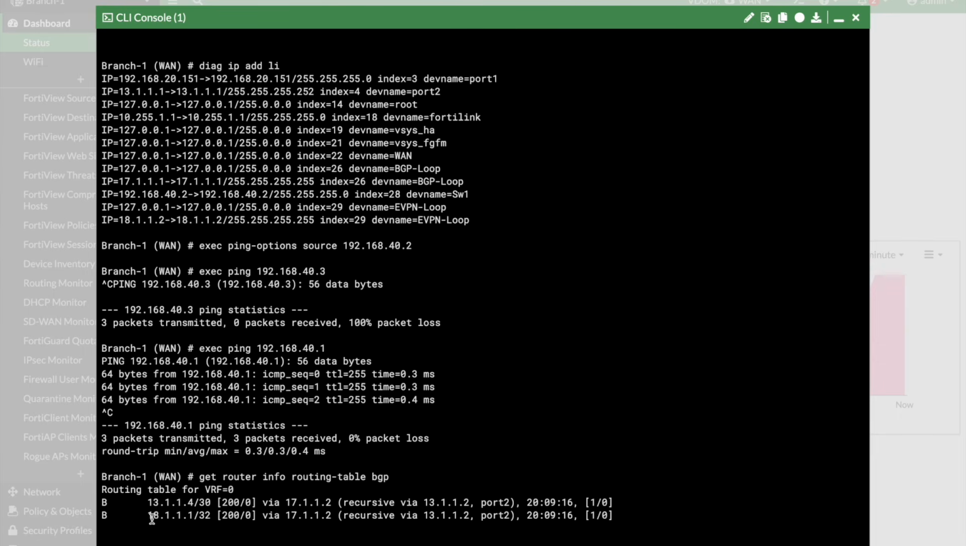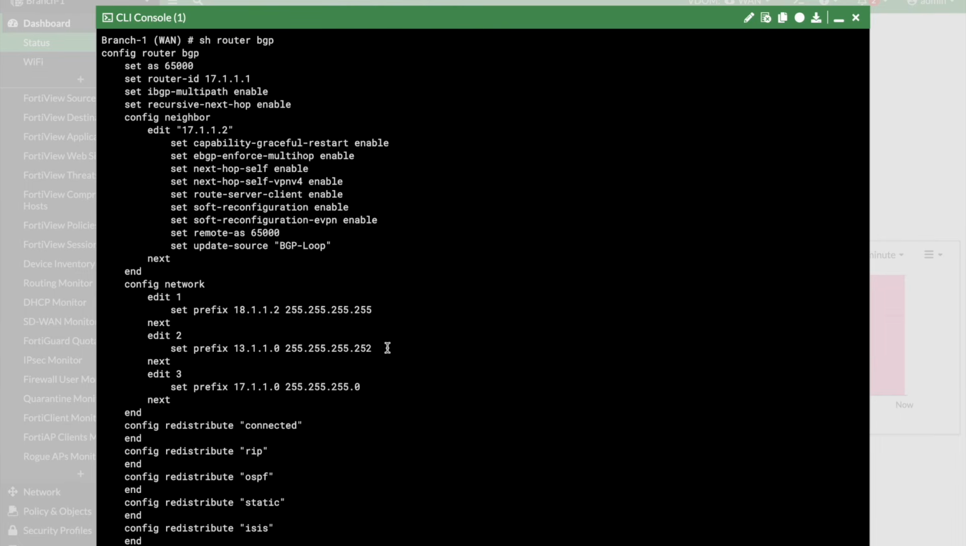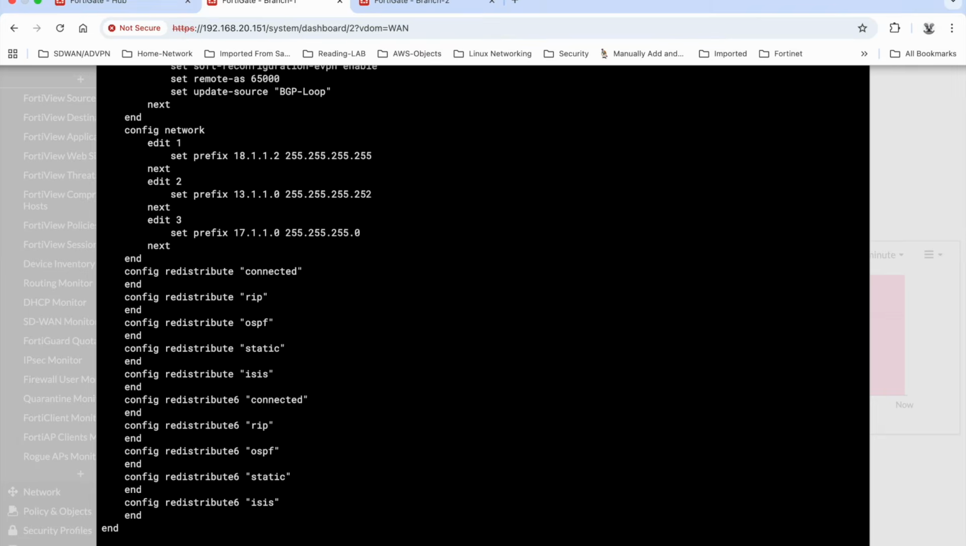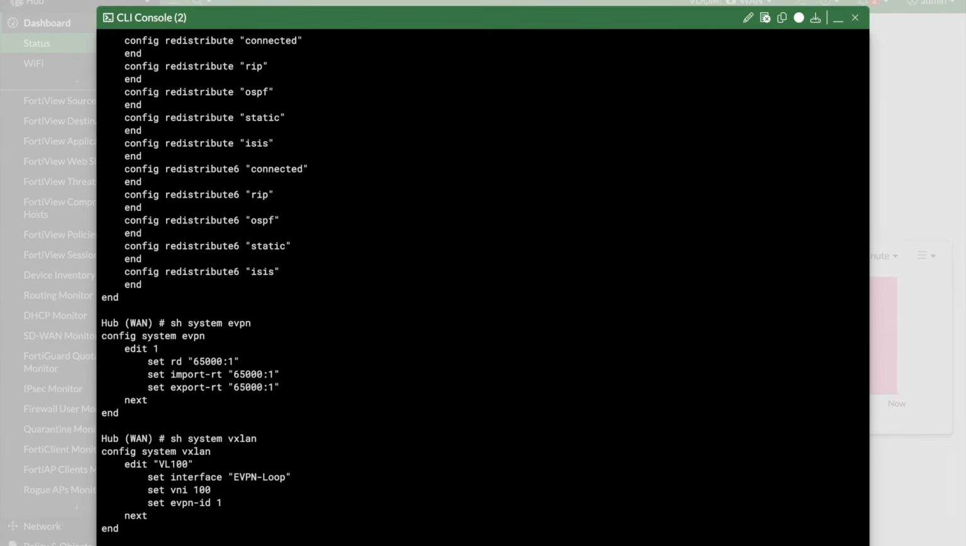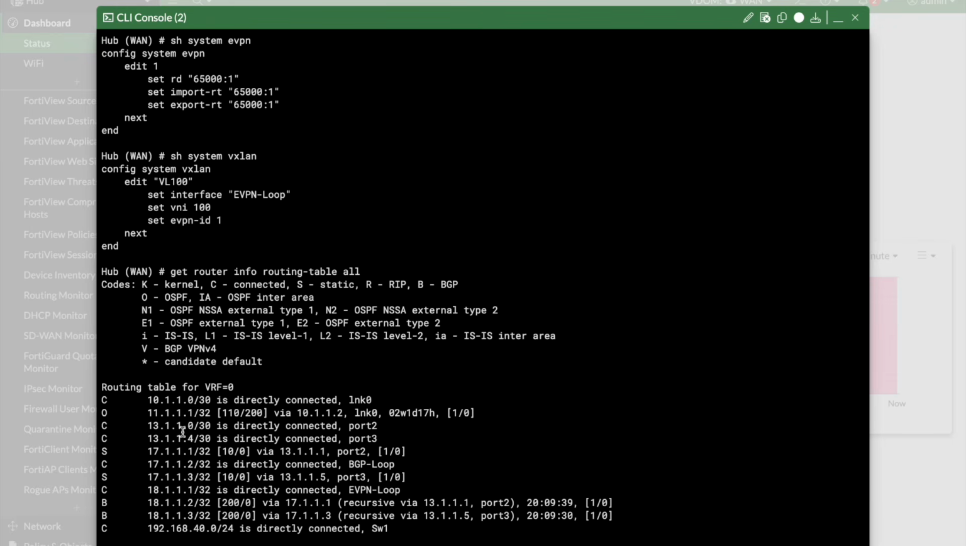I can't ping that because I am not resolving for that next hop. That next hop being the 17, which is the BGP loopback source. Remember here, if I do a show router BGP, my update source here is my BGP interface. So if I come to the hub and I do a get router info routing table all, the hub can see 17.111, 17.112, and 17.113. But note, these are statics. And a static is always going to have a lower metric than a BGP. So BGP is not going to distribute those, right?